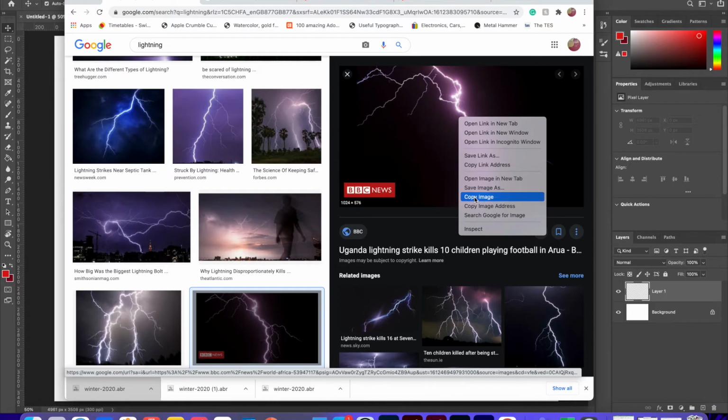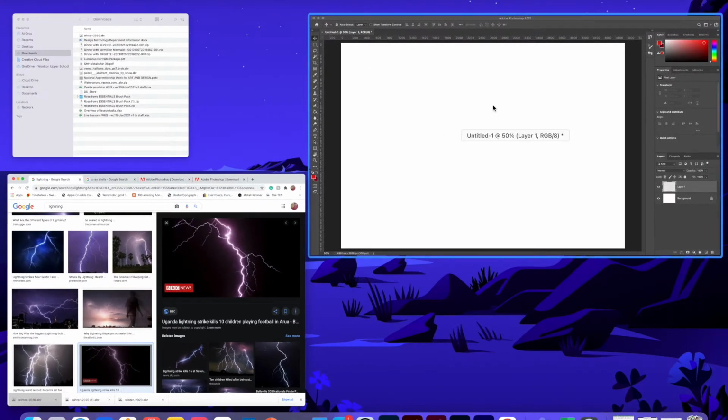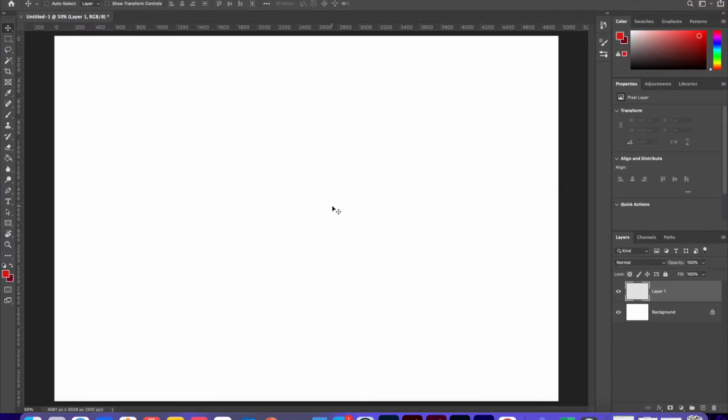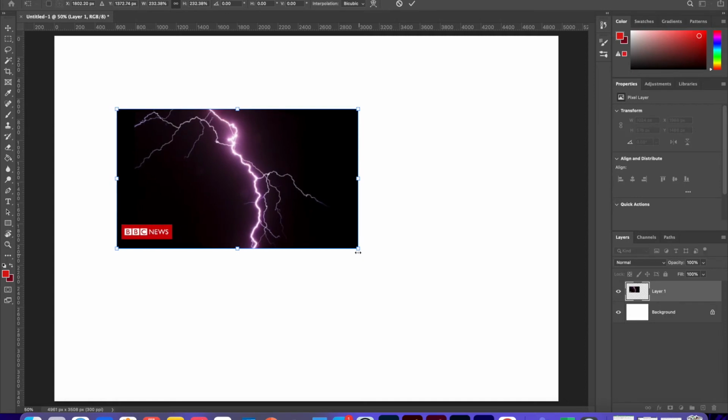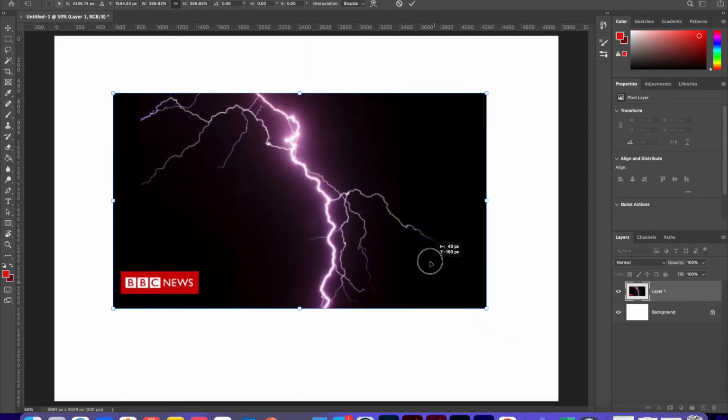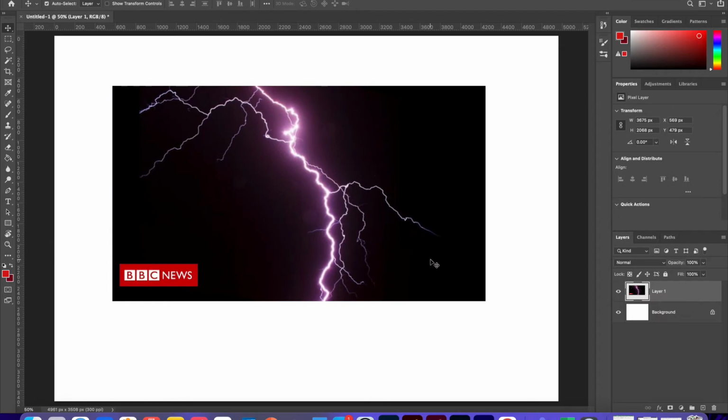So I'm just going to right click, copy image, go back to Photoshop, Control V to paste. It's a little bit small, so Control T, enlarge it to a little bit bigger size, doesn't need to be that massive. Press enter to finish my transformation.